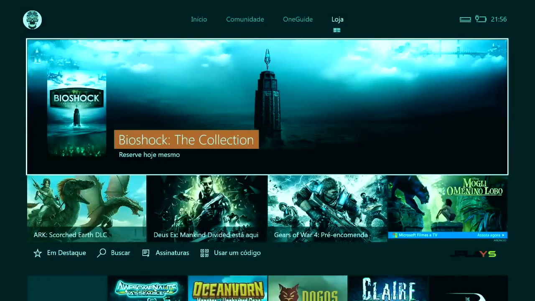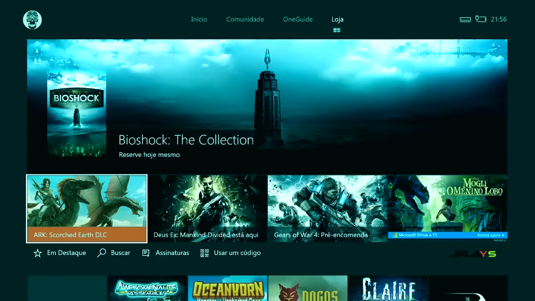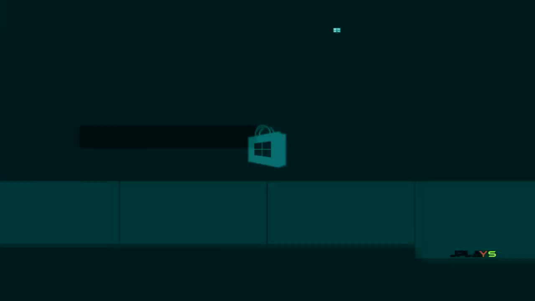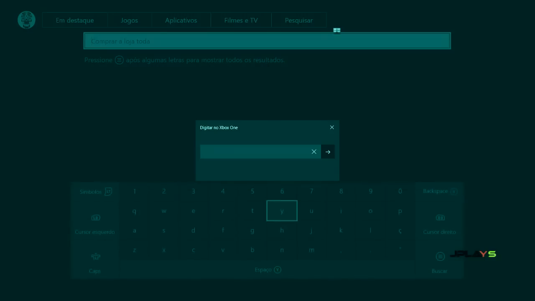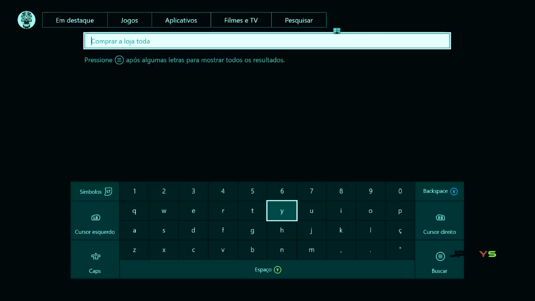On the Store tab, you'll have two options. First is to press Y on your controller to show the search area. Second is to simply go to the search camp like and show. Here, simply search for apps, then all the apps unlisted and available will show to you.